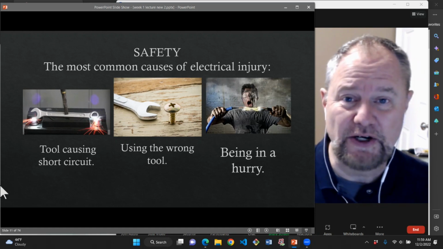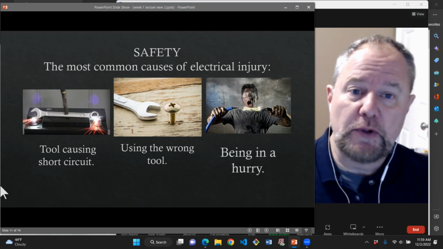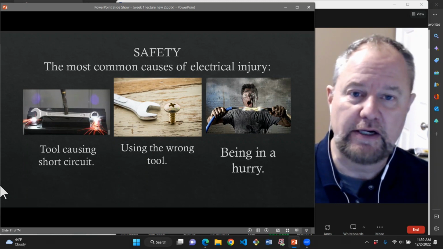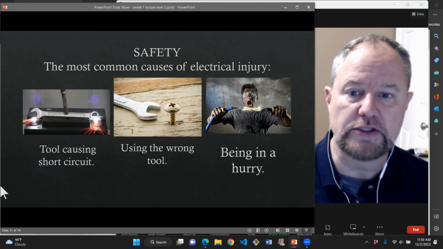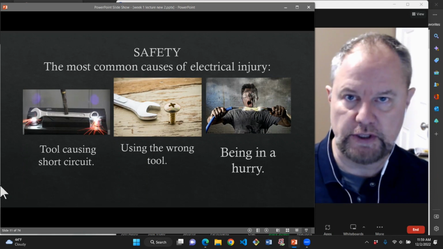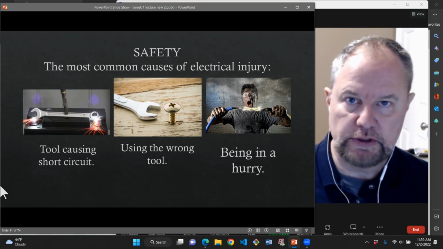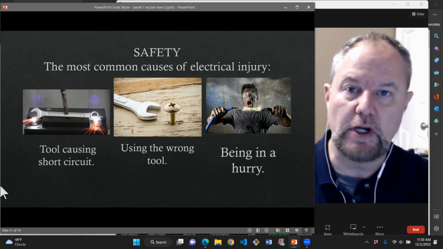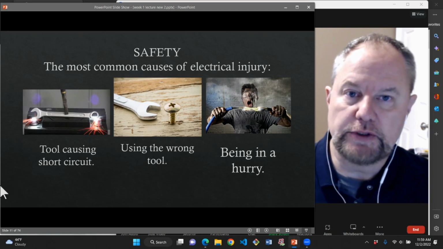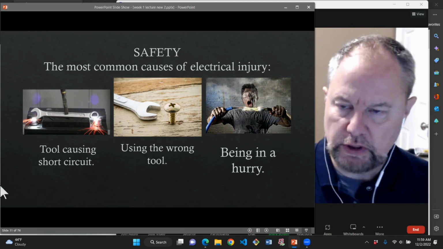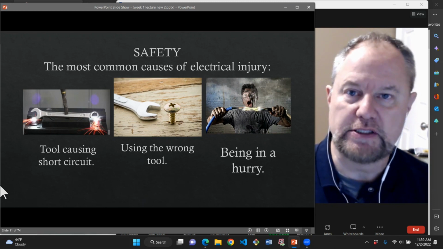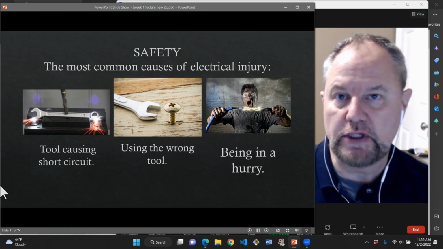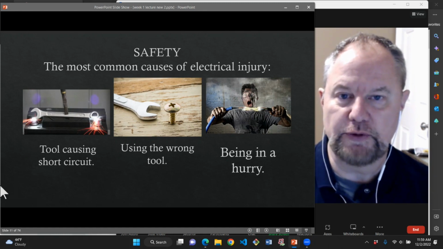Biggest one, being in a hurry. Shift's almost ending. I got to get this done. We're going out to dinner later. I just got to get this done. And so you cut corners or you rush through something. That's when most accidents happen. If you hear anything on this, it's don't rush. Rushing will get you in trouble. The time you save, you'll end up wasting in the ambulance and at the hospital. So just take your time, do things the way they're supposed to be done, and you'll be a lot safer.